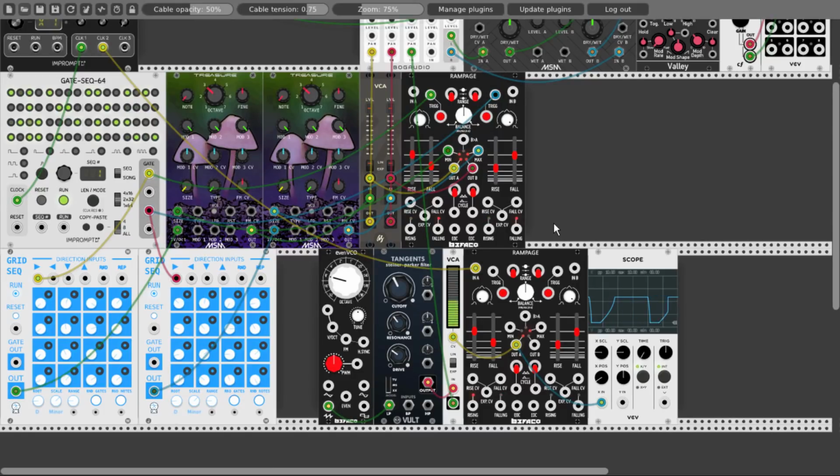Very nice. Now what we can also do is modulate the cutoff point of Tangents with the second function generator of Rampage. So let's use the rising output of section A to trigger section B. So every time the first function generator is in rising phase, it will send out a gate, which in this case will trigger the second function generator. And we will use this signal to modulate the cutoff point of the filter.